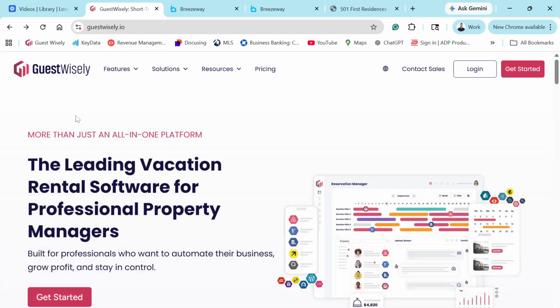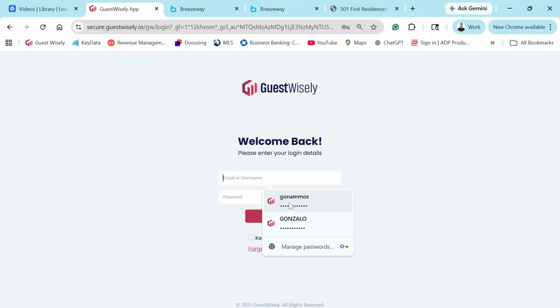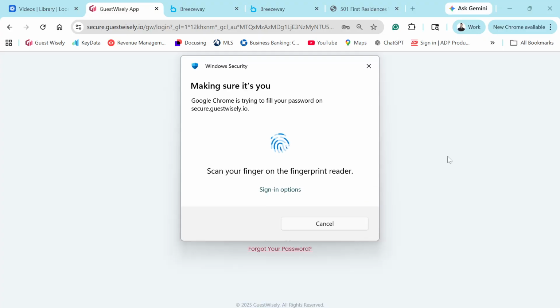This is our current software provider. It used to be called 365 Villas. So I am here at the main website. I'm going to hit login. I have my credentials already loaded.